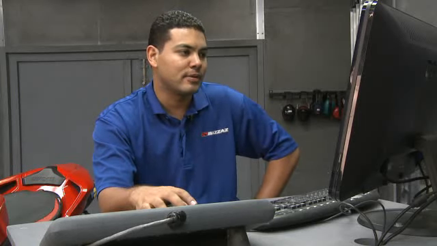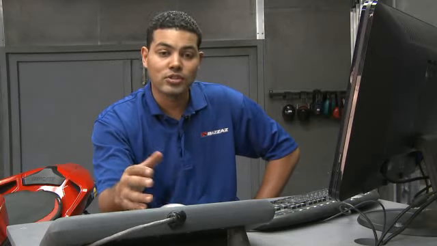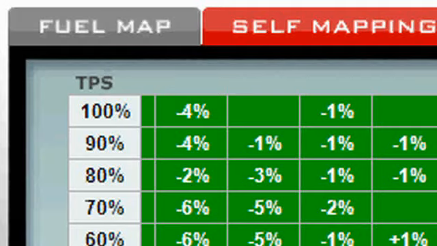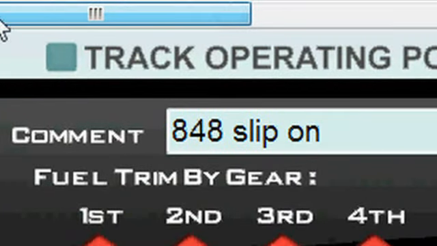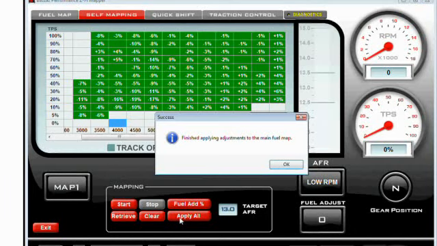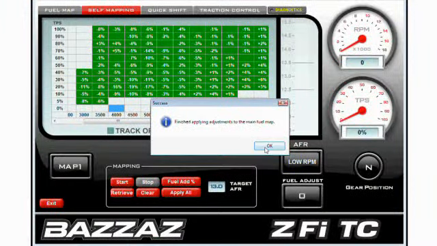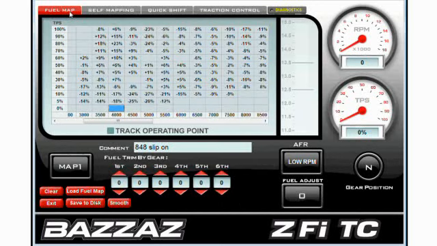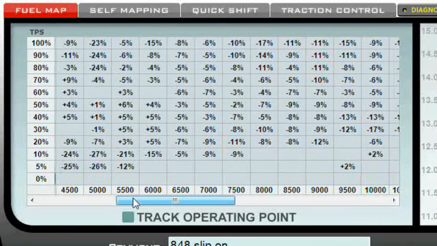Every bike's slightly different, and it can be advantageous to you to use a self-mapping kit to further dial in your map. So if we go to our fuel map tab, you'll notice that we already have an 848 slip-on map, okay? If we go back to self-mapping and hit apply all, the system's now taking that data and applying it to that fuel map, and you see a box come up that says finished applying adjustments to the main fuel map, okay? So that lets you know the function was performed. And now when we go back to our fuel map, those adjustments have been applied.